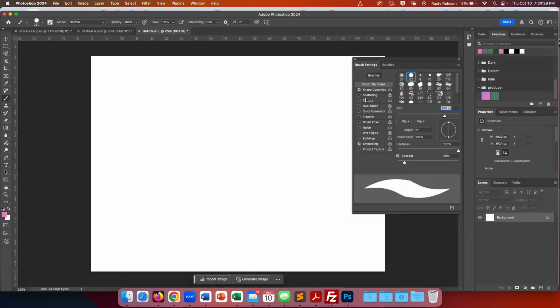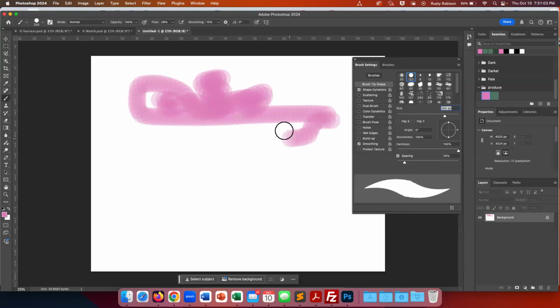Oh boy, there's so much here. I don't even know where to start. Let's talk about flow. Flow is like the speed at which, I don't know if speed is the right word, the speed at which the color comes out. So right now, see, it starts very light, but then you can build up over time if I just keep on painting.